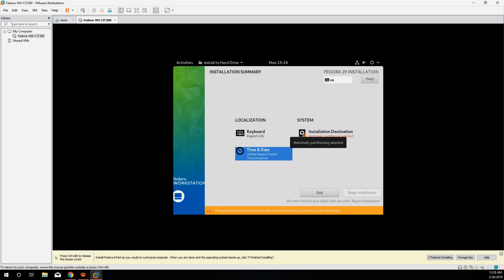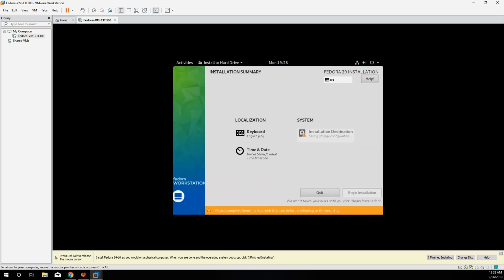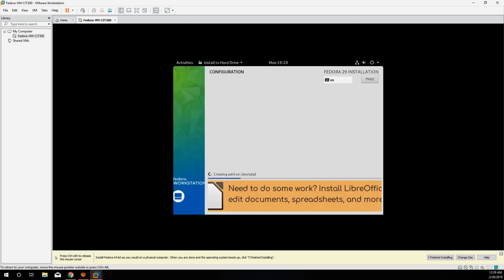And in the installation destination, you just want to make sure that your storage configuration is set to automatic. You don't want to change anything else, you just leave it as is. This will take a couple seconds to save. Automatic partitioning selected, that is correct. You want to click begin installation, and this will take anywhere from 5 to 10 minutes from what I've found after doing this a couple of times, just to test it out and make sure that it works.